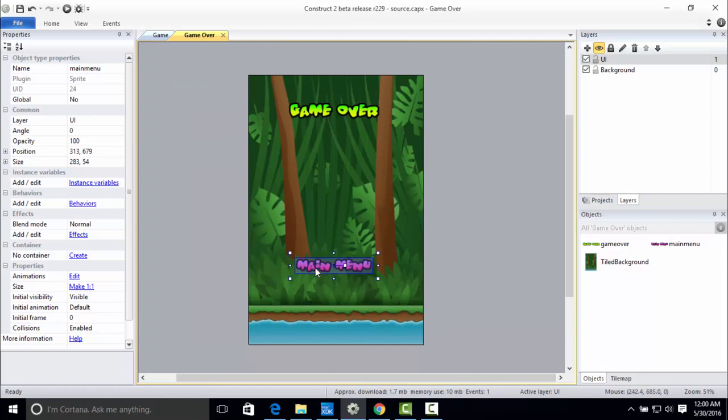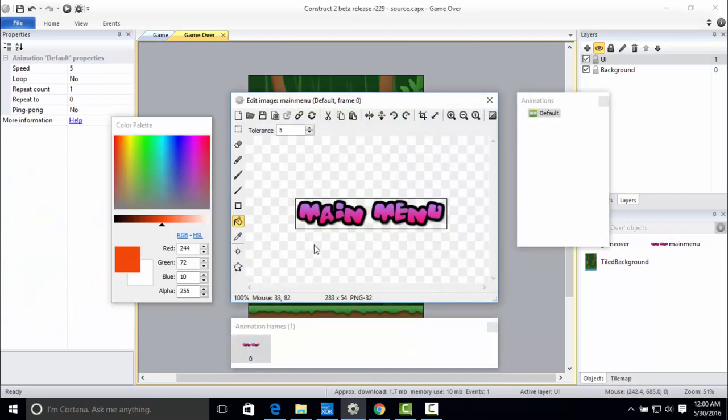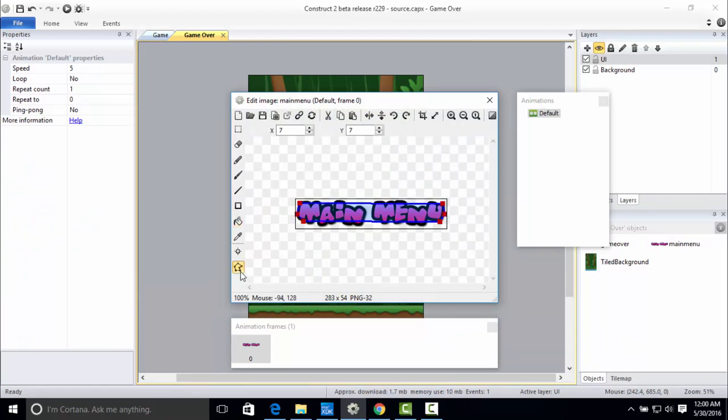We need to make sure that our main menu has the perfect box collision from what I showed you earlier. Just extend these 4 out, and then we can just click these 2 middle and hit delete, and this will give us a perfect box.